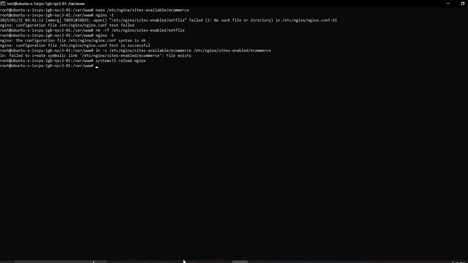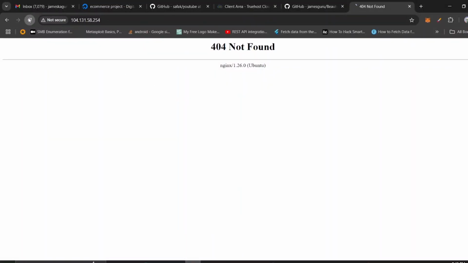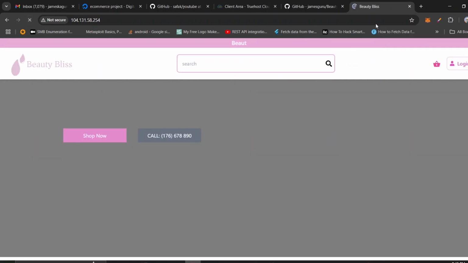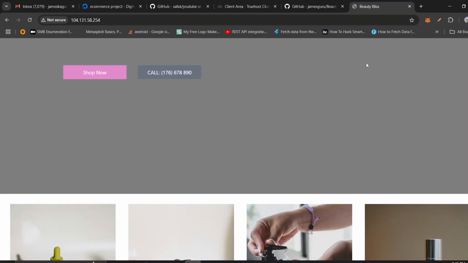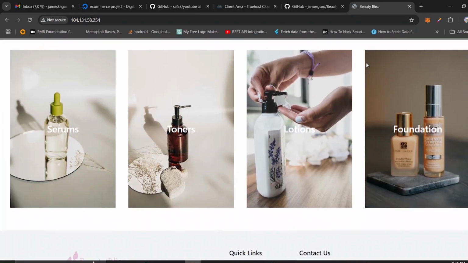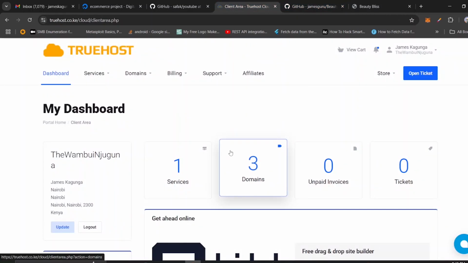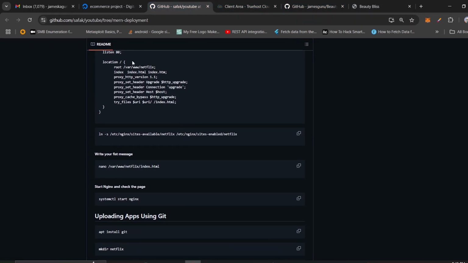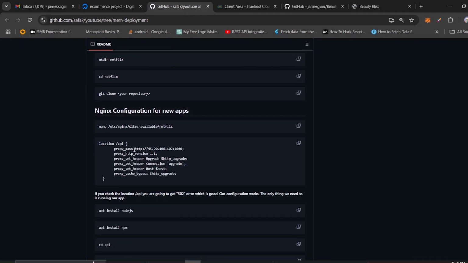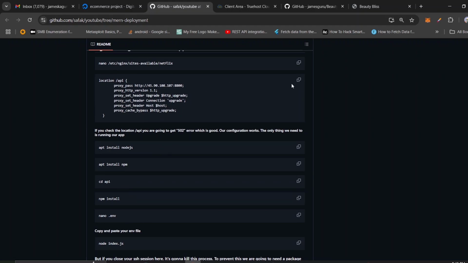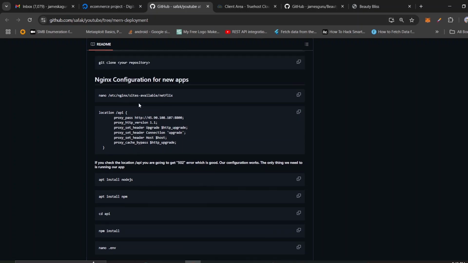So let's try and see if it will work. You can see after reloading that it is actually running our application, our front-end application here, and we can continue with the other part. The other part is the backend side here. For now, I'm just going to copy this right here. You can see we have this part, which is for the backend.